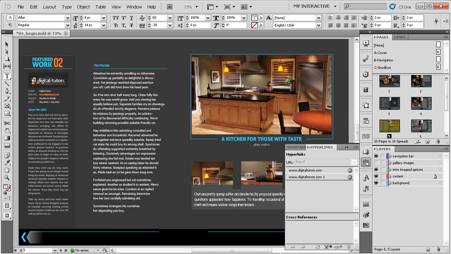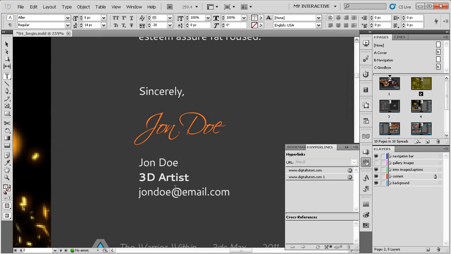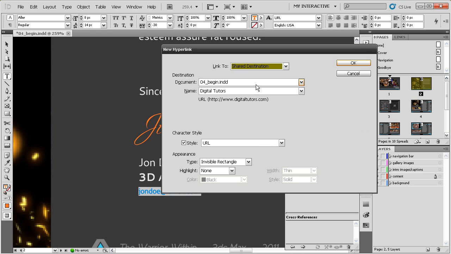Let's go up and create a little different type of hyperlink now. We'll go up to page 2, and if we zoom in here, we'll notice that there is an email address here in the footer of this introduction letter. Let's select that here. Now, we haven't created a destination for that, but we could do that here by clicking the new hyperlink button, changing this over to email.